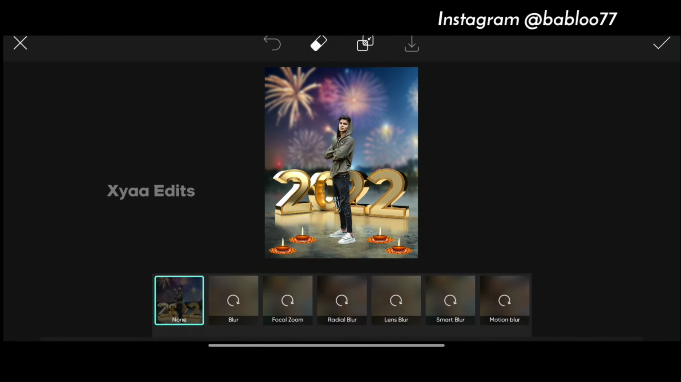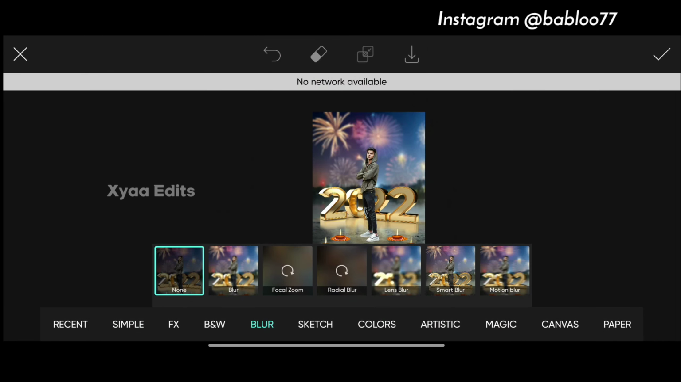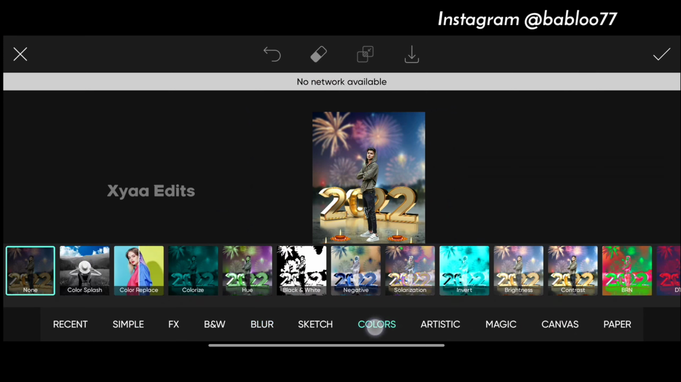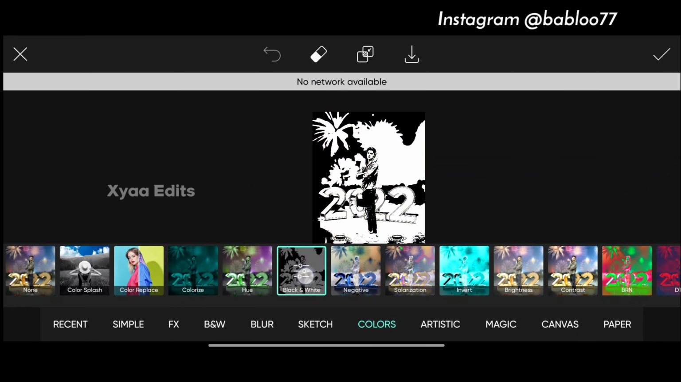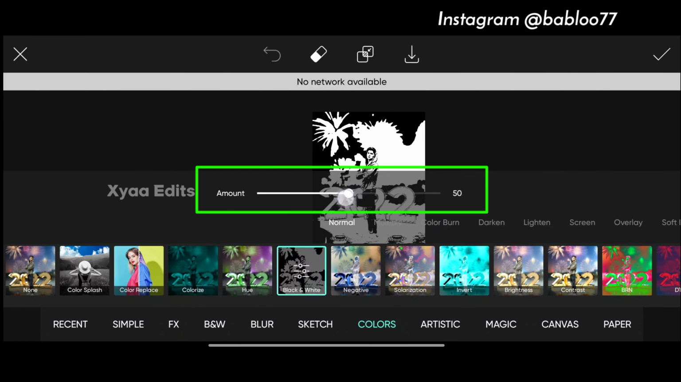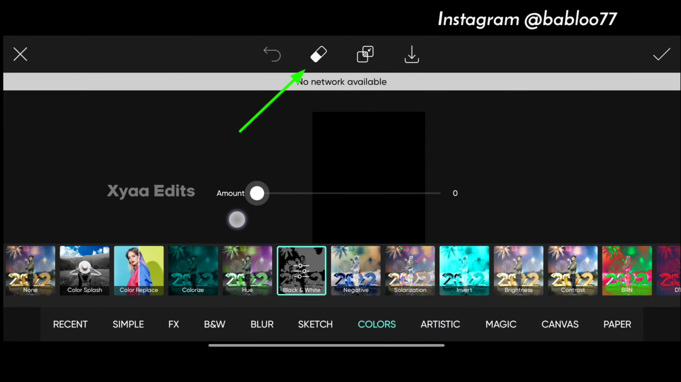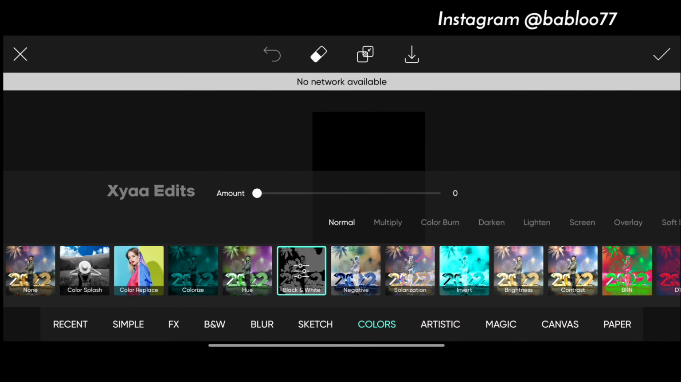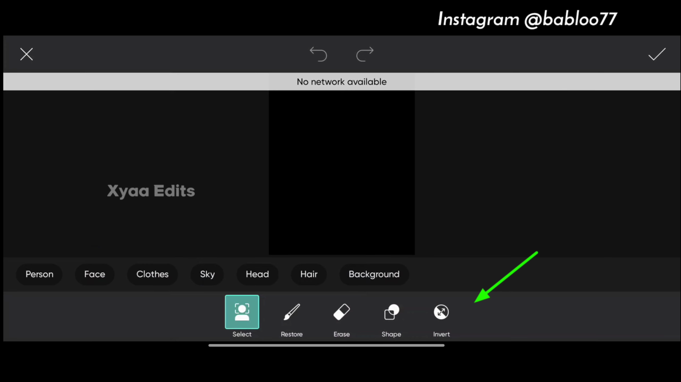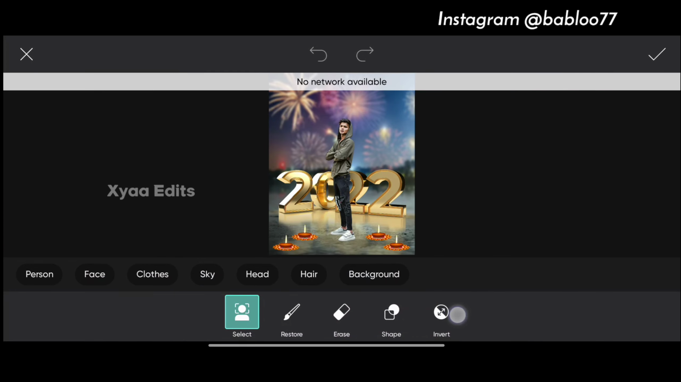Okay, go to FX. You have to give the shadow look to the shoes. Now tap on colors. Now select the black and white option. You can see here. Now decrease the amount to 0. Okay, keep it 0. Now you have to tap on eraser on the top. Tap on eraser. You have to tap on this invert option on the right side.